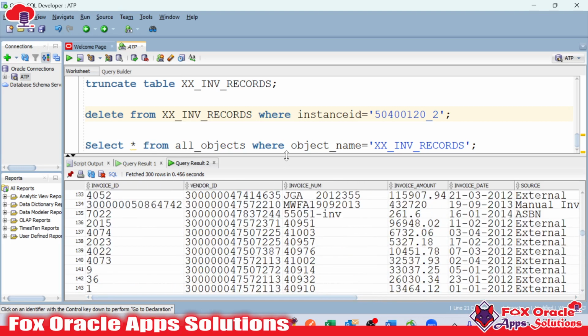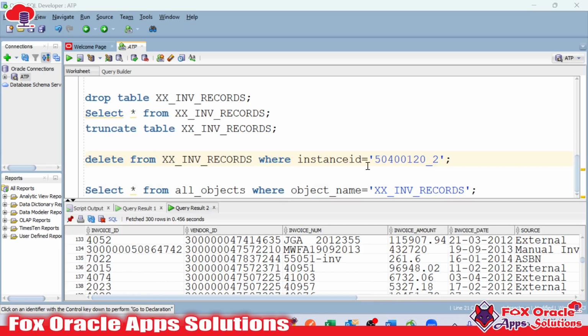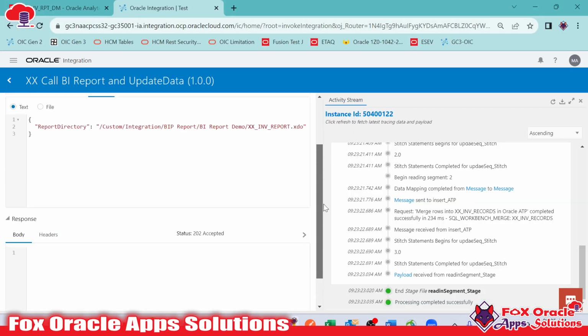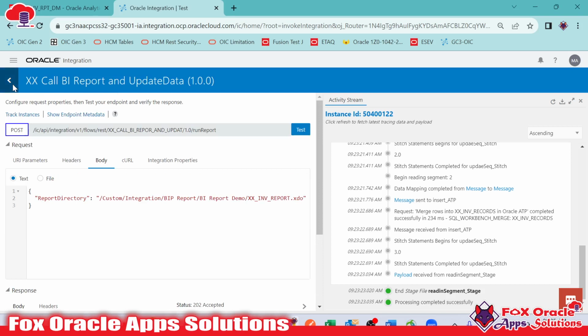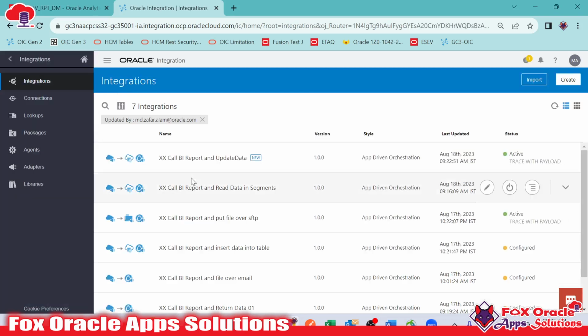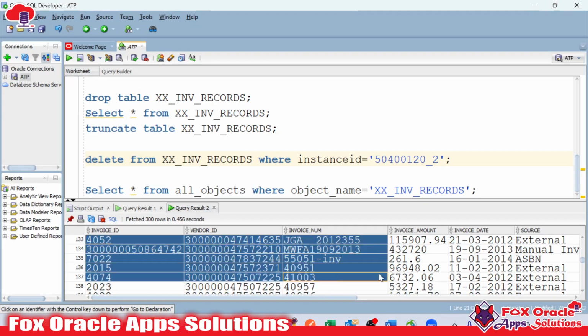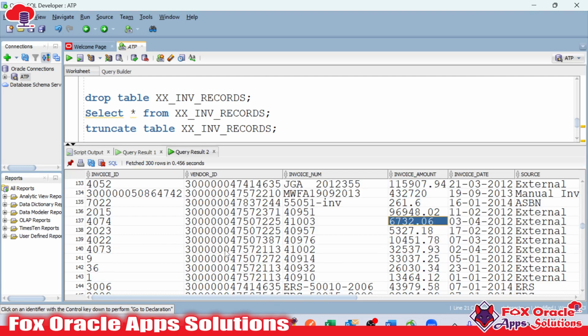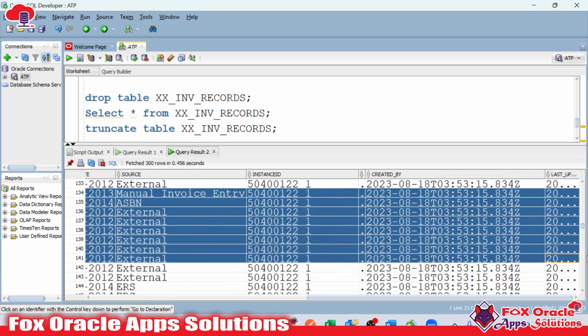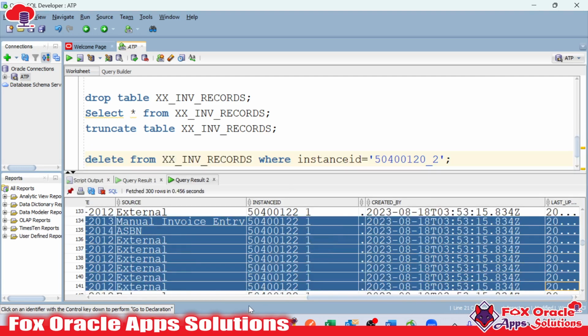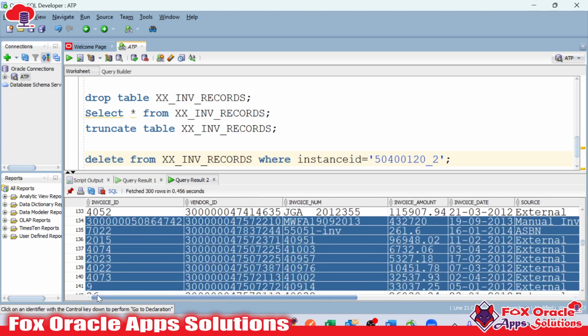So this is the way we can use insert and update operation, that is merge operation, from the integration only. Now here we are going to create the integration. That integration will read the data from this table, and based on whatever data is present here, it will generate a CSV file, right? So how can we achieve that?